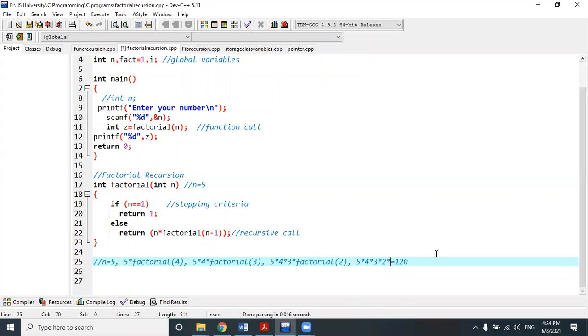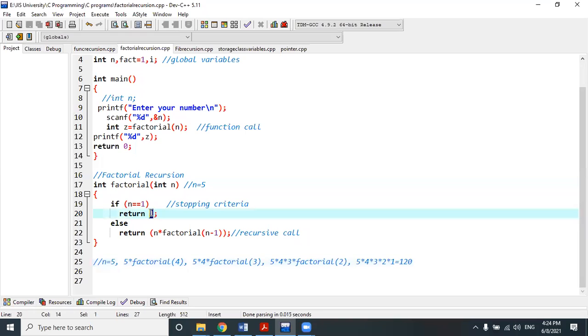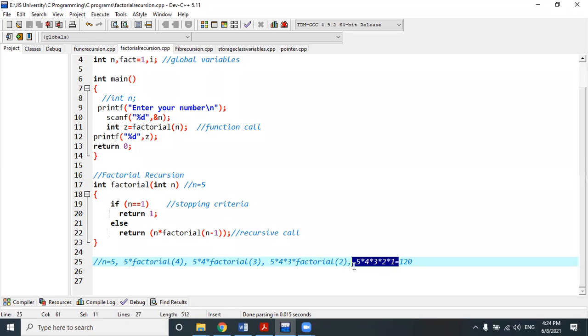When it becomes factorial of 1, that means the value of n is now 1. When the value of n is 1, it will simply return 1. So this function is fully replaced by a new value, that is 1, because it is written here. So it is replaced by 1. So that means it will give the multiplication value of 5 into 4 into 3 into 2 into 1, which is equal to 120.